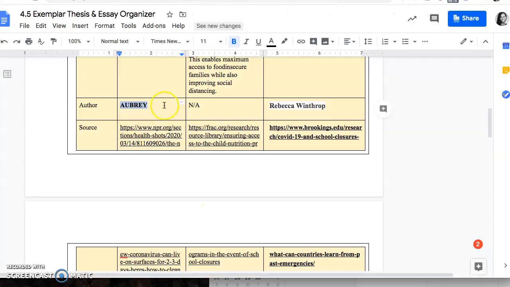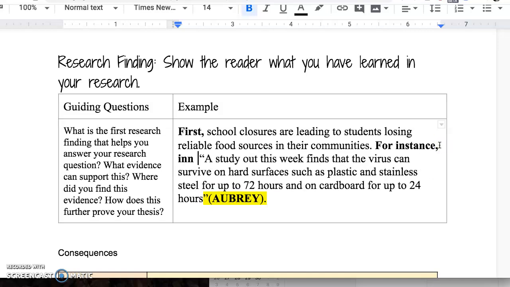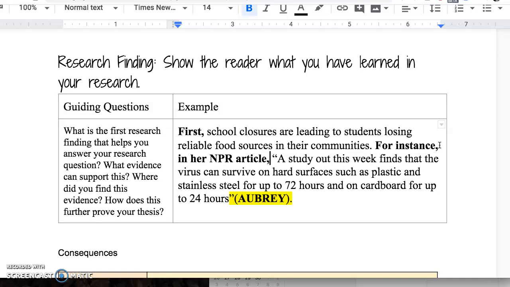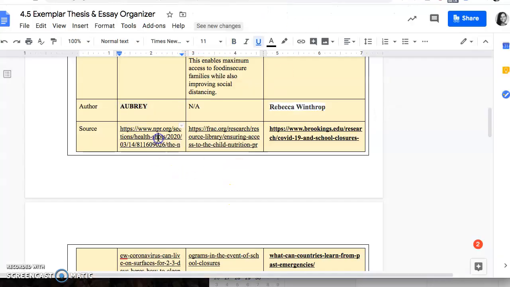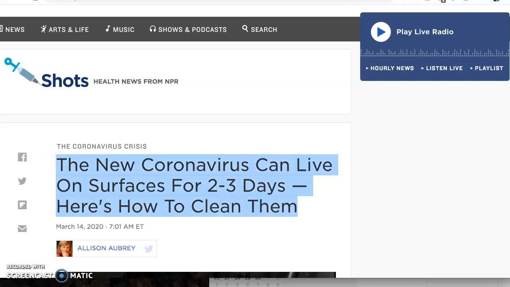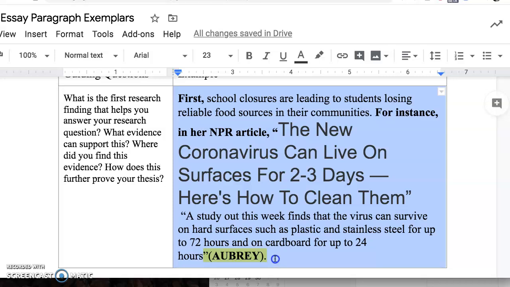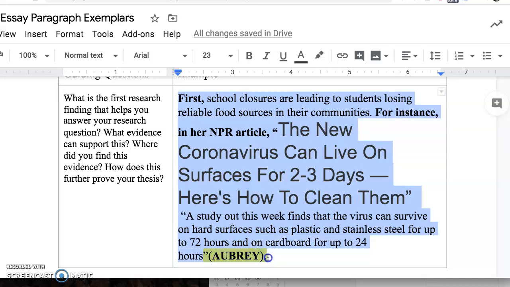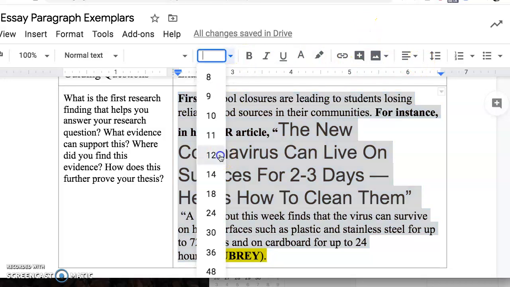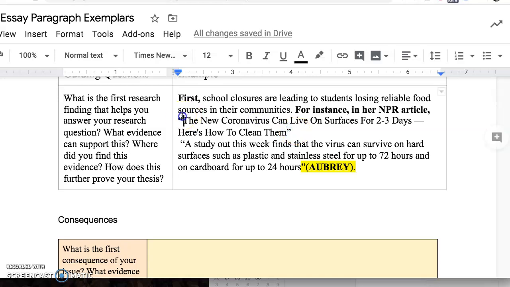Then I should say, for instance, in her NPR article, and then write the article's name down. So I might have to go back here, which is how long the new coronavirus can live on surfaces for 2-3 days. Here's how to clean them. Make sure it's all in the same font and the same color, and make sure that you put the quotes around it.